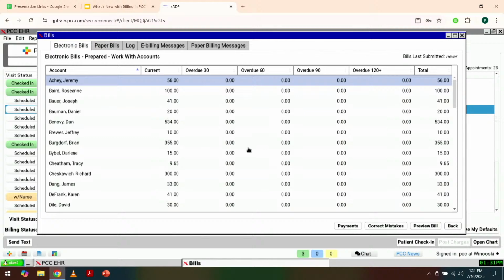So I can work with any of these. You'll notice we also have a little link to correct mistakes. Let's say this shouldn't have been a personal balance and you need to append it out to insurance. You can just click the button there and it will automatically open correct mistakes with that account open, so you don't have to search for it. You also have a link to the payments button. Let's say this is a small balance or a balance that the patient shouldn't be paying, you can just click on the payments button and post an adjustment to it.